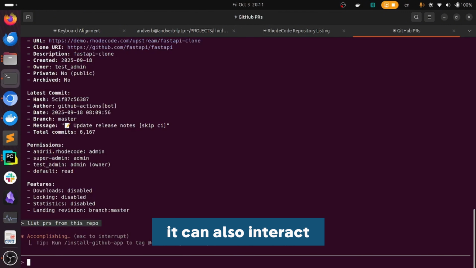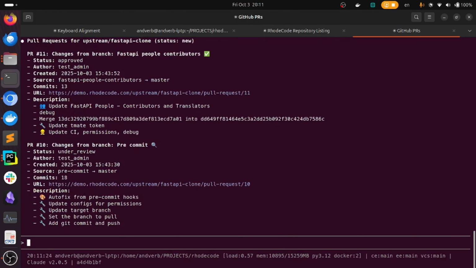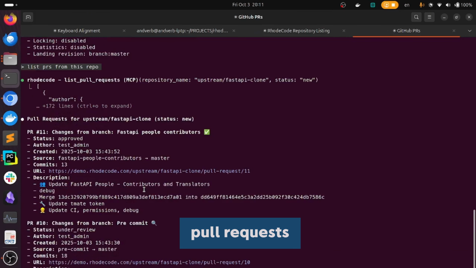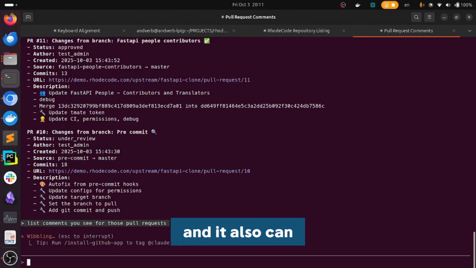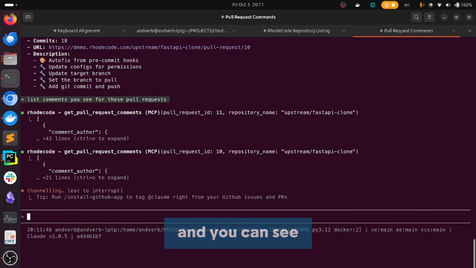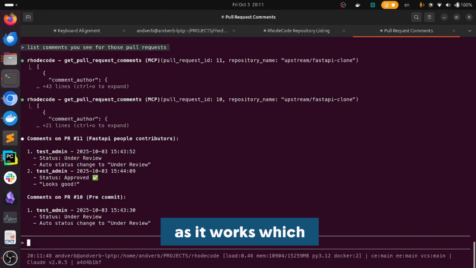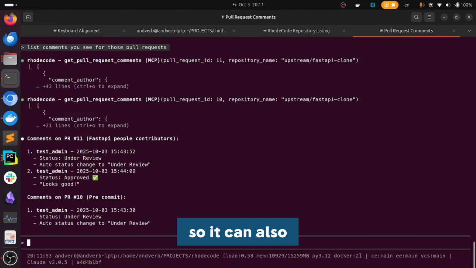It can also interact with pull requests. You can see it detected 2 pull requests. And it also can interact with comments. And you can see as it works which tools exactly it uses. So it can also add some comments.